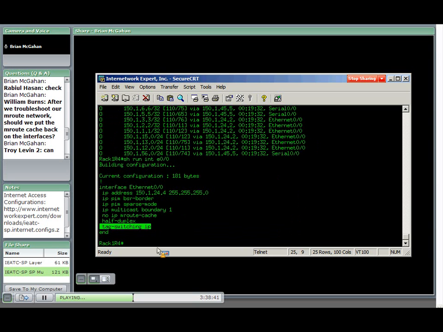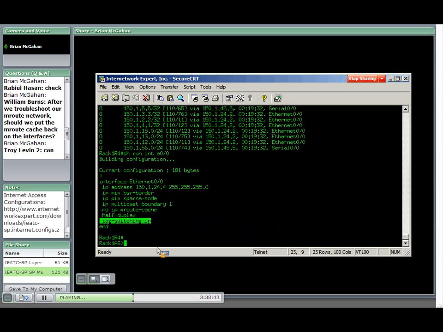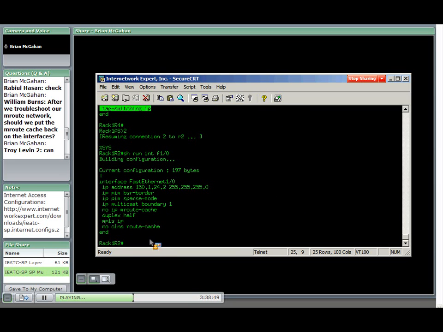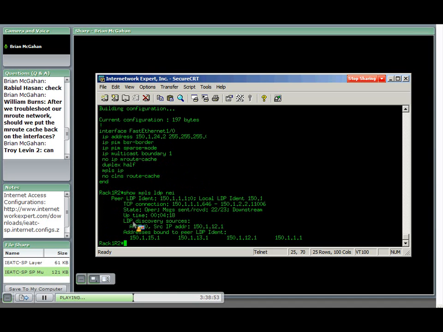Okay, MPLS is on the interface. MPLS on the interface here. Show MPLS LDP neighbors. We see we're adjacent with 1, but we're not adjacent with 2, or we're not adjacent with 4.